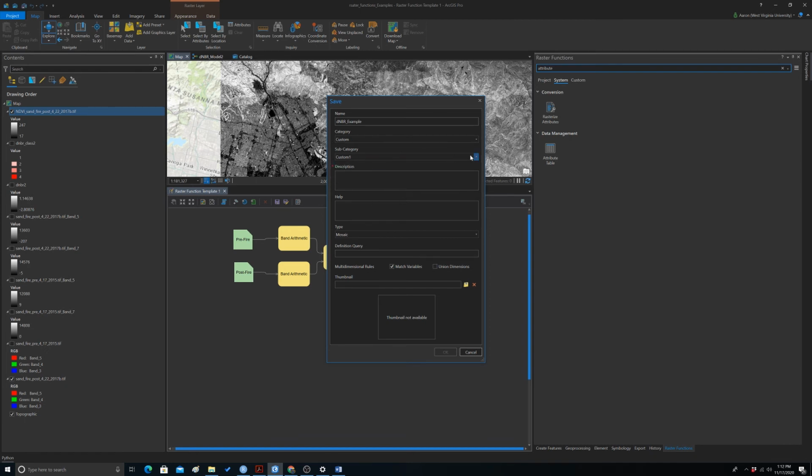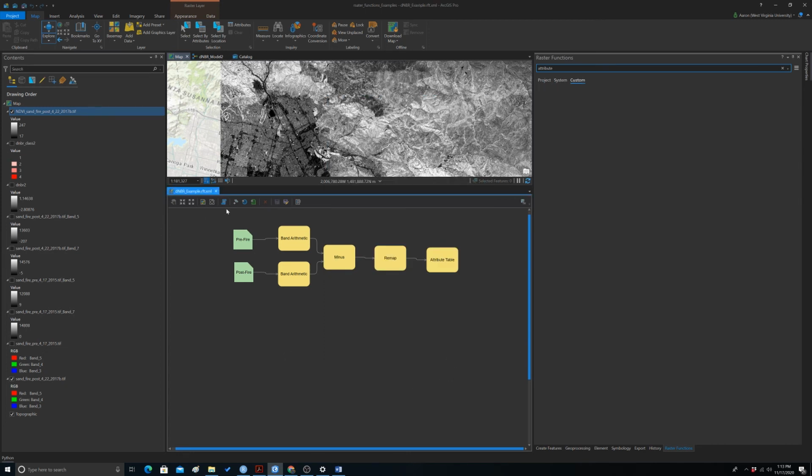If there's subcategories, you can assign that, but I don't have anything set up. And we got to give it a description, so I'm just gonna say calculates dnBR from pre and post fire multi-spectral data. And you can put in some help and whatnot, some keywords. If you're going to use this, probably a good idea, but I'm not going to. You can even put in like a thumbnail for it there. Okay, I'm going to hit OK. And now that should be saved.